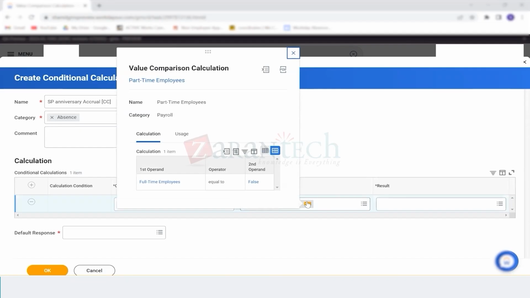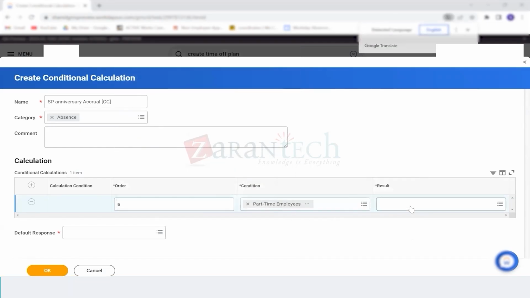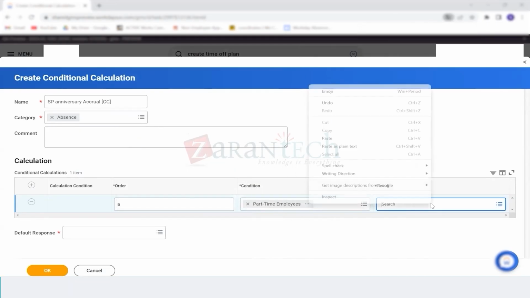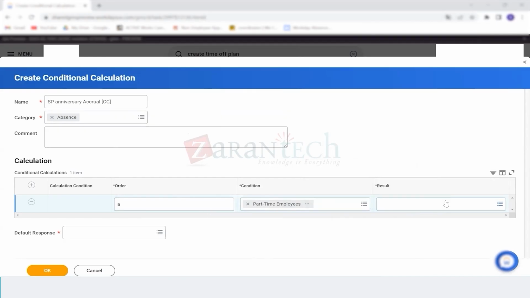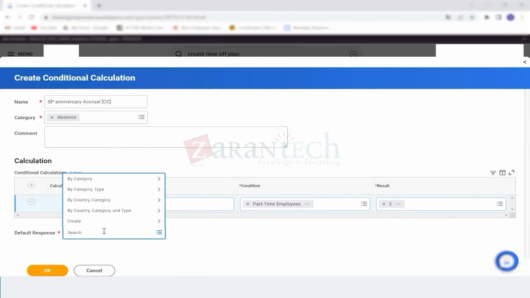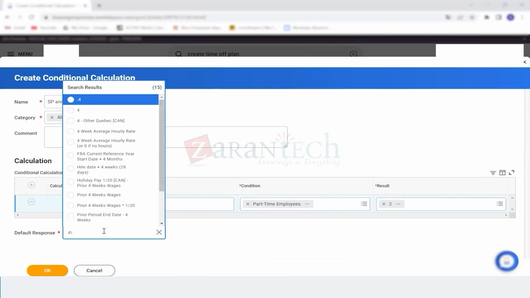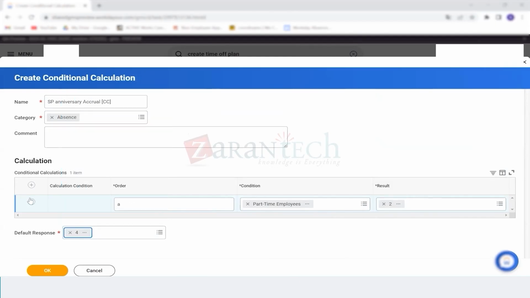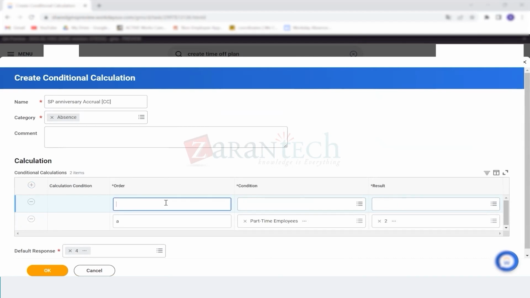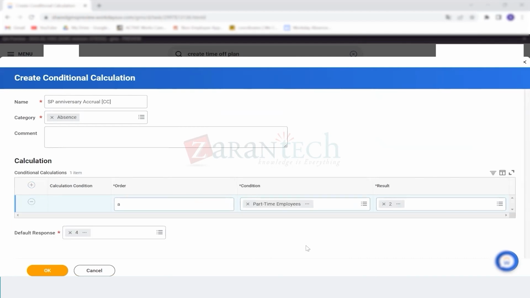Full-time employees equal to full. False. Part-time employees, they should get somewhere around, let's make it. So if I don't add it over here, automatically the default response is for the full-time.